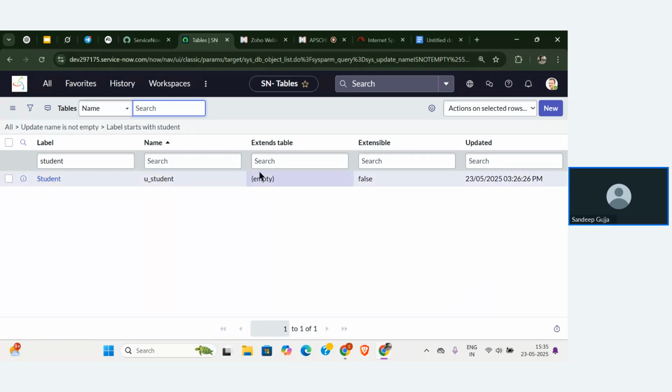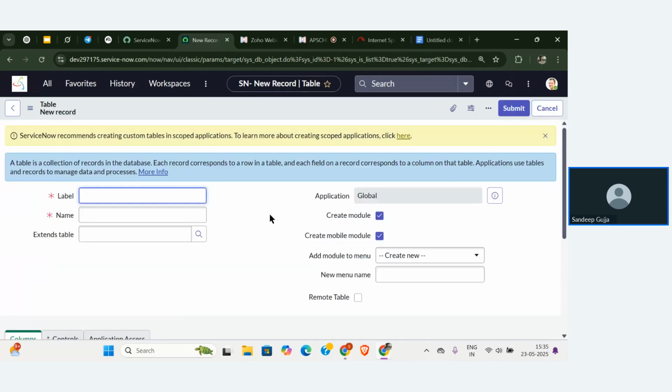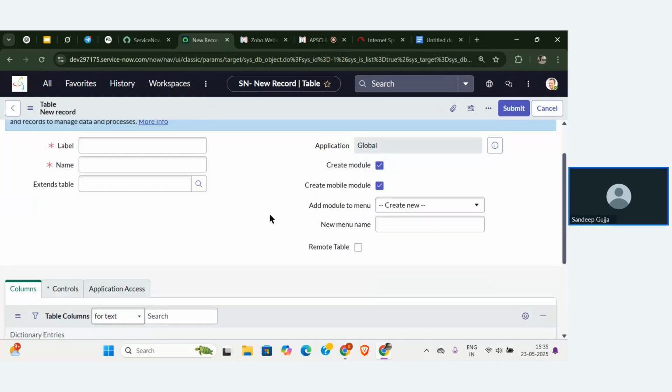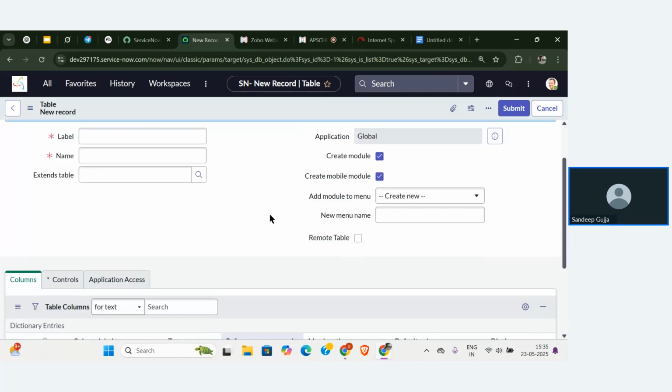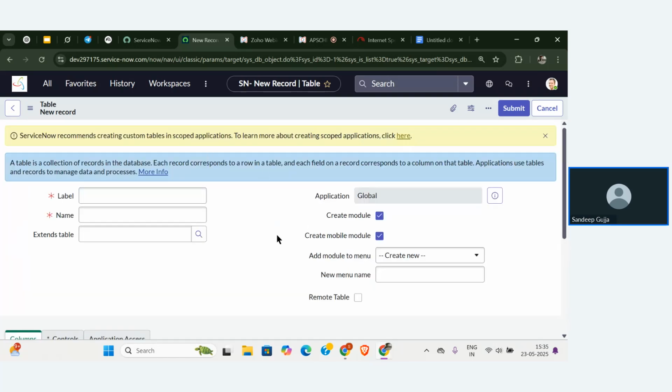Okay. So now let me go and create one more table for the sample, and I want to show the difference. What are the other options that you are going to see whenever you are going to create the table? Previously I have directly created the table, right? Now let me show you what are the things that you are going to observe here. So this is the table form, right? Whenever I'm clicking on New, this is the form that is going to open.